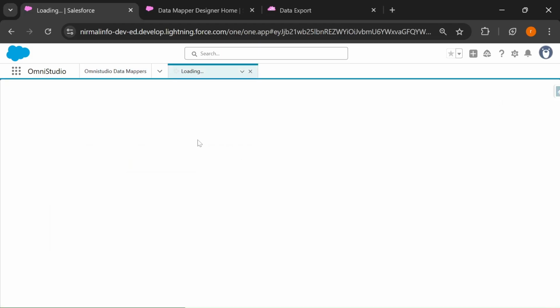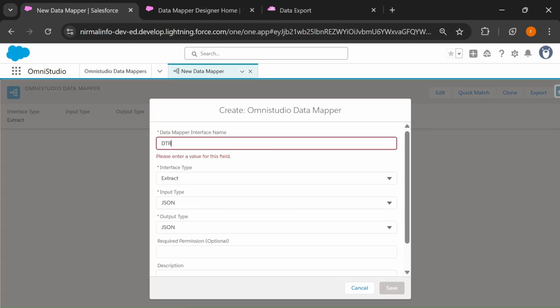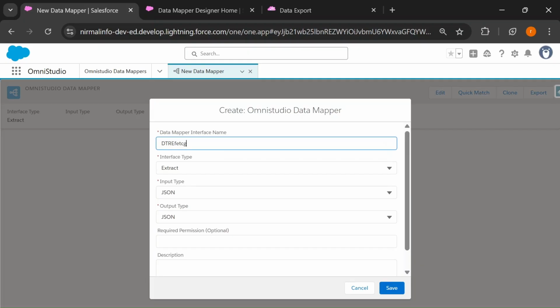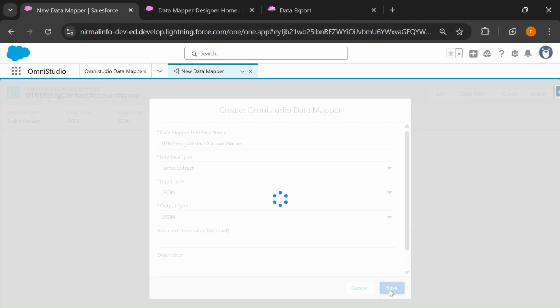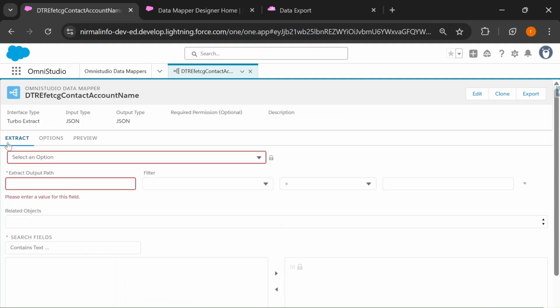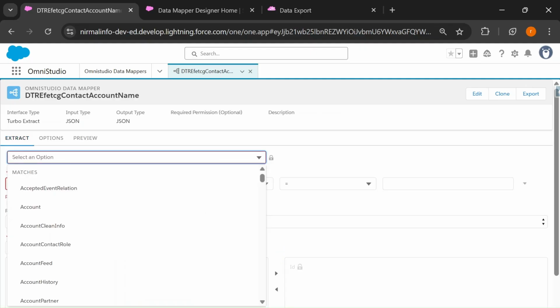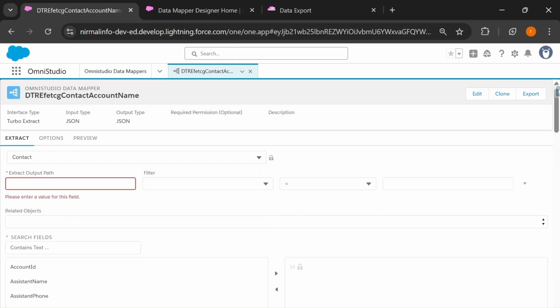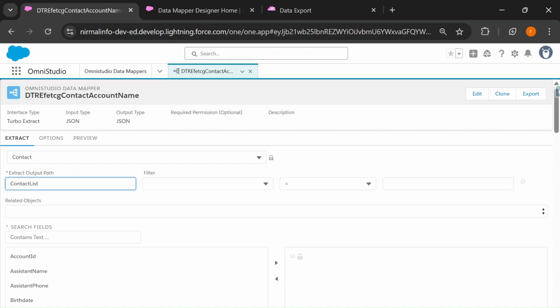Create one new DataRaptor, Turbo Extract, to fetch contact details for the provided account name. Interface type is Turbo Extract. As I explained in the last video, in the Extract tab, select an option, select object. So we want to fetch contact details, hence the contact object. Extract output path: contact list. Here you can give any variable name which will hold all the records.